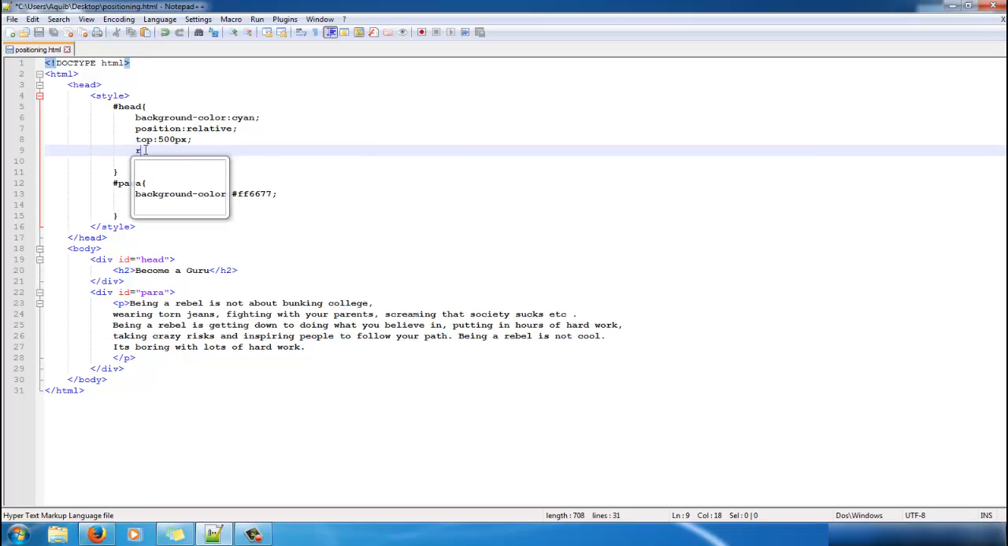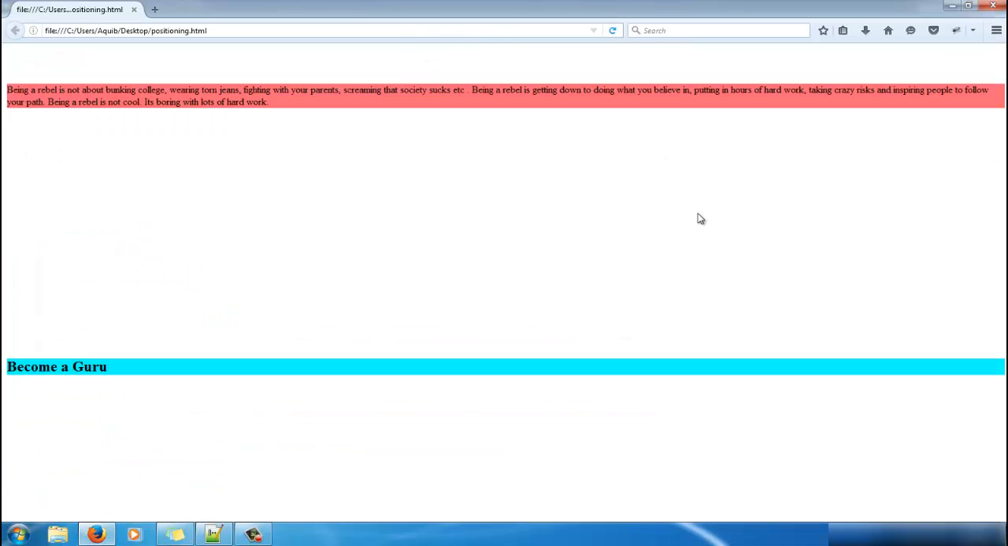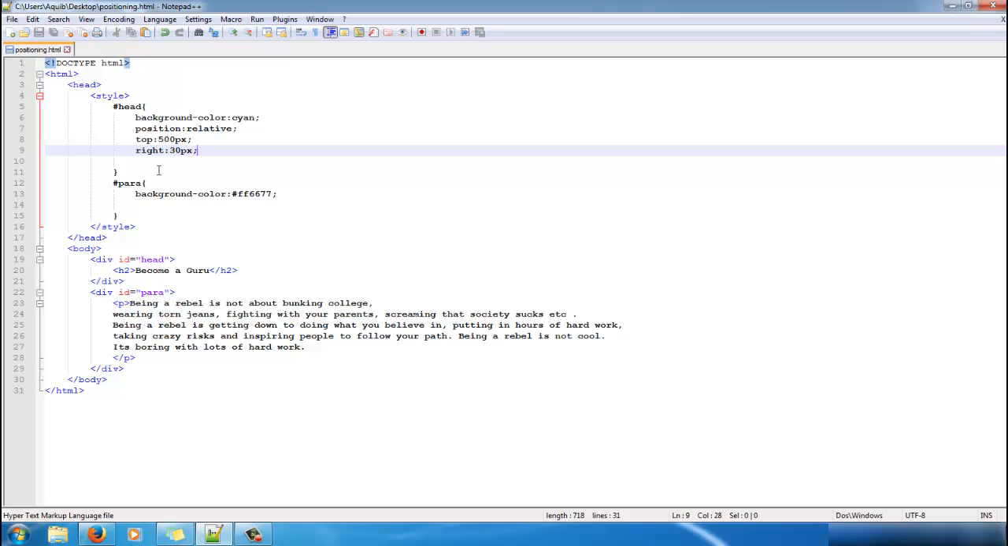Alright, so now if I add right 30 pixels to this, what will happen is the element will move right from the current location. So currently the element is here, the right end is here. So now when I refresh it, you see that it moves 30 pixels from the right of the current location, right? So basically it goes out of the screen because the width is not matching, and it is moved 30 pixels right of the current position where it should be, right? So that is how the relative positioning works.